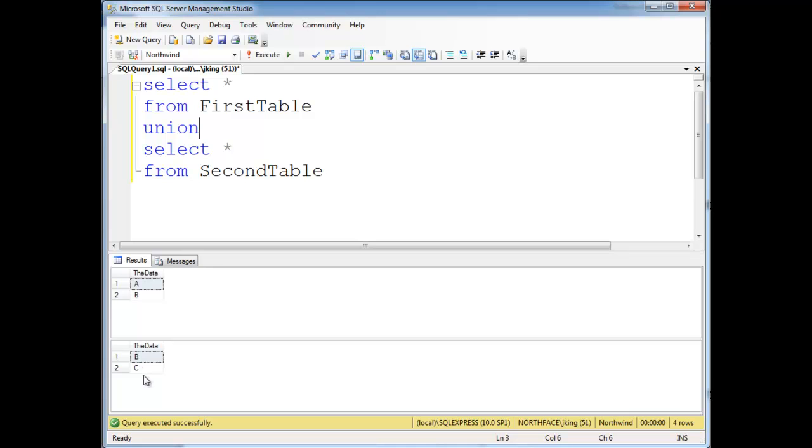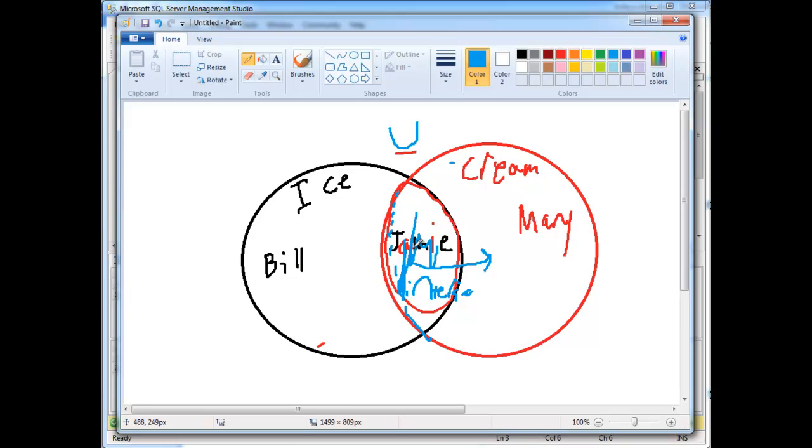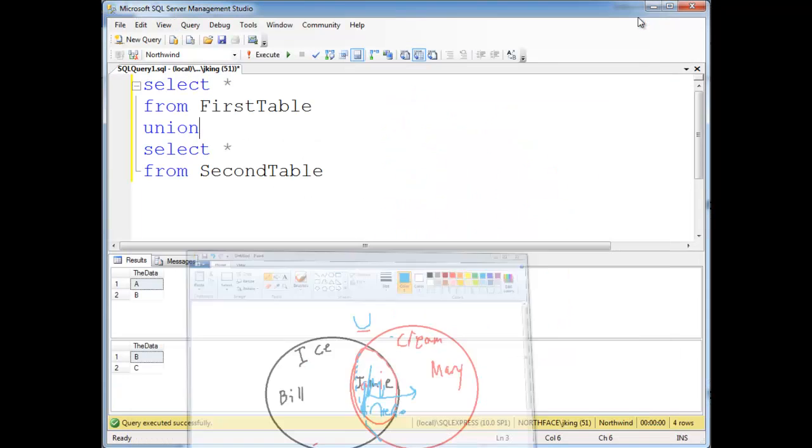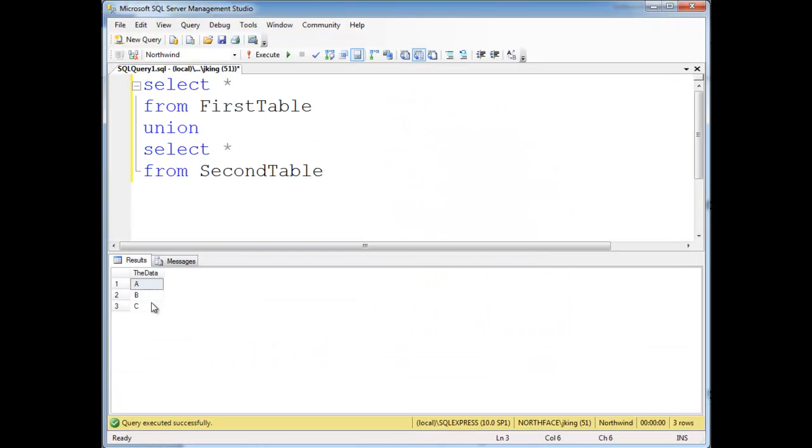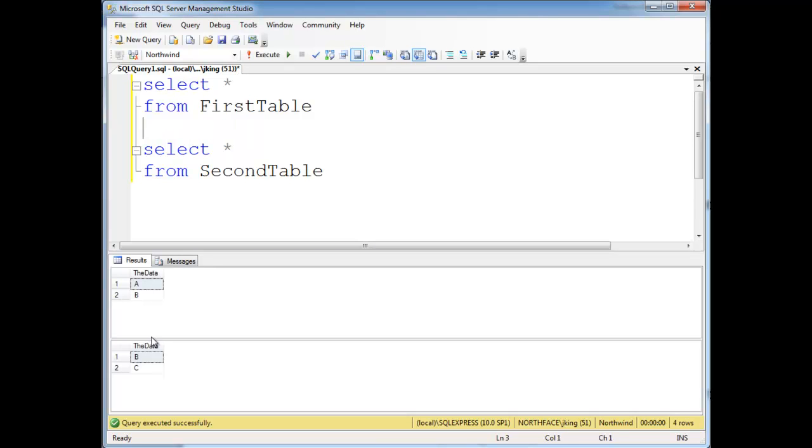But in set theory, B is the same element. It just happens to be in these two tables here. Bringing this back up, Jamie, even though I like ice and I like cream, there's only still one of me. There's not two Jamies. All right, so coming back here, when I union, notice we get A, B, and C. If I don't want to remove the duplicate values, I could say union all. Very simple.